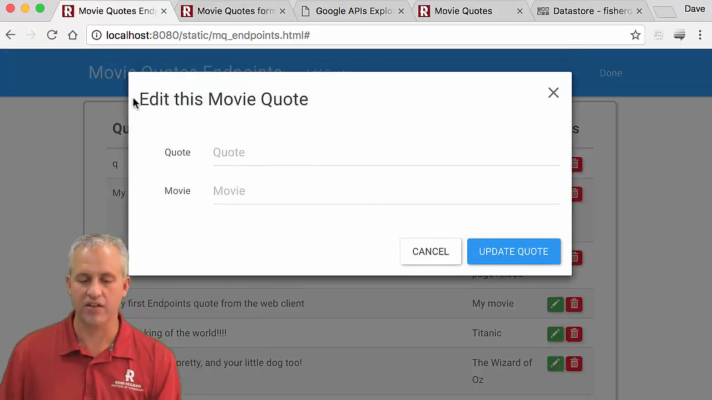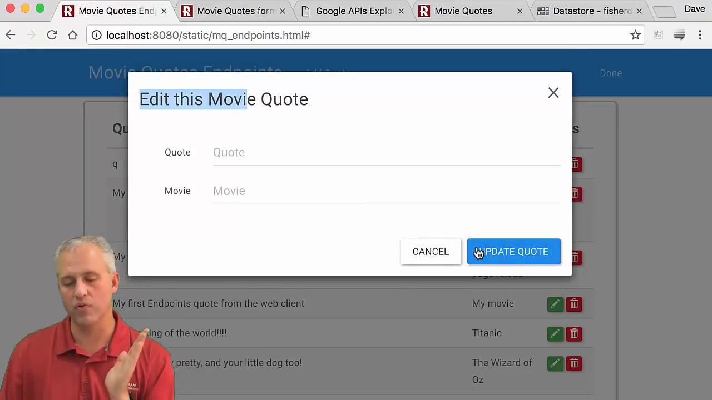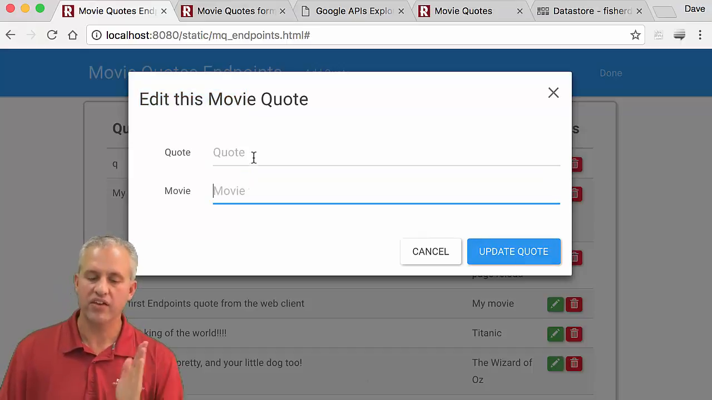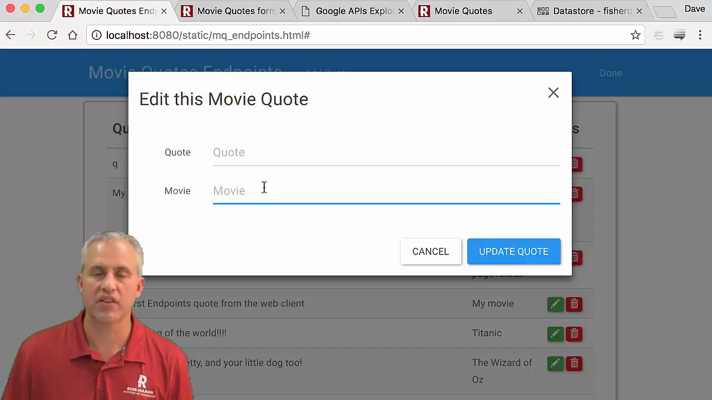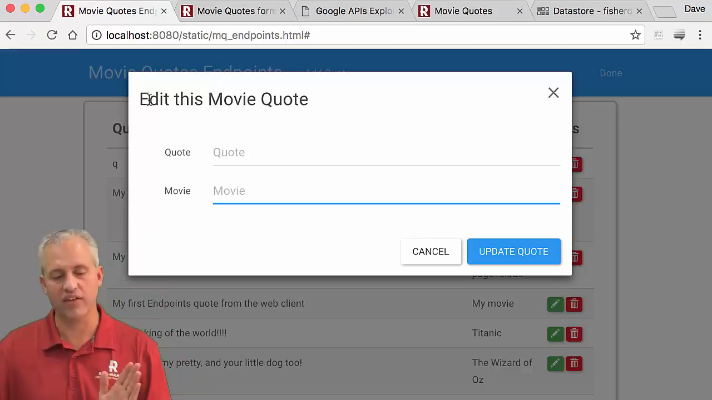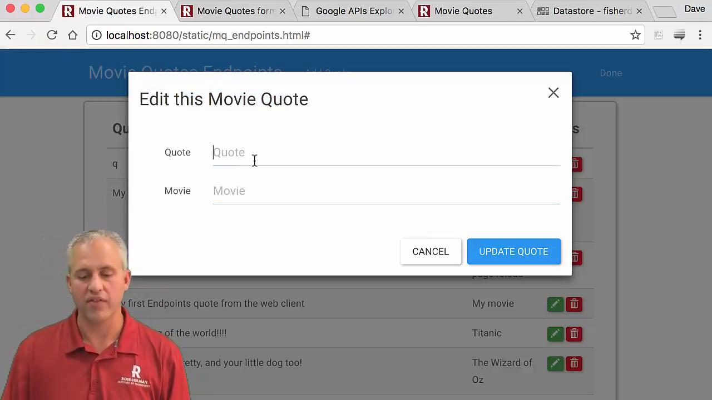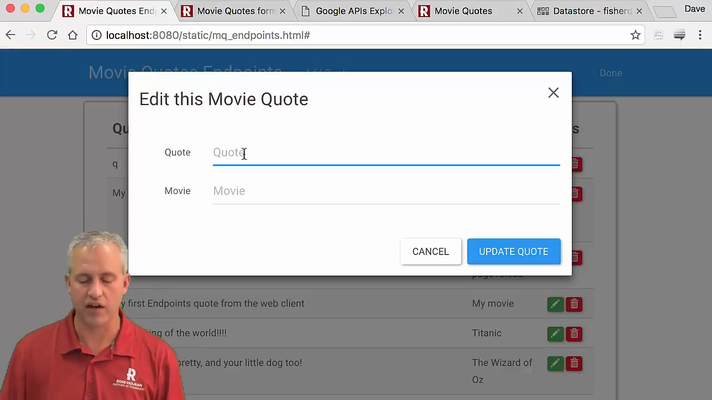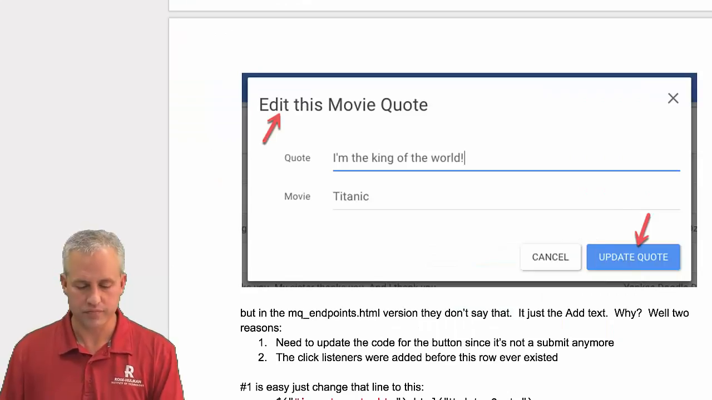So now I click on edit, and it says edit this movie quote. It says update this quote. These two things still don't exist yet, but that's because we haven't implemented that yet. At least the things we have implemented work, and then the things we just haven't done yet, we got to go do now. Cool, so learned a lot of little new jQuery tricks there.